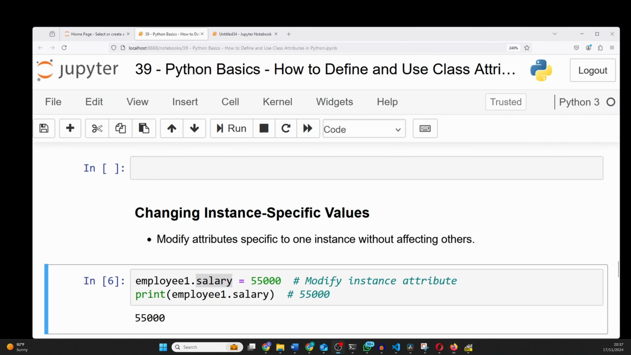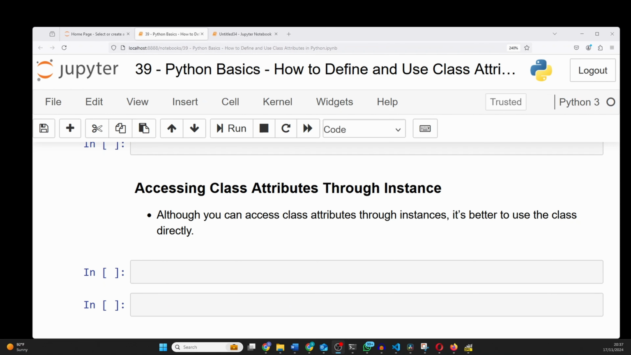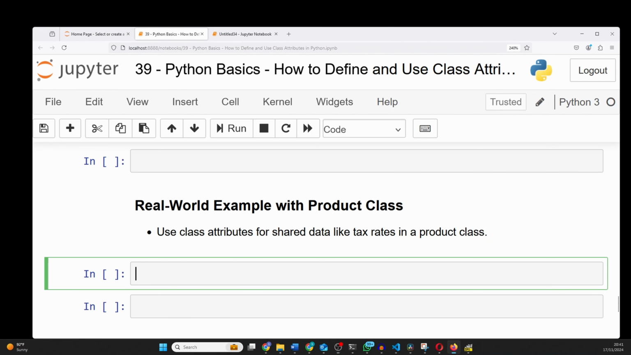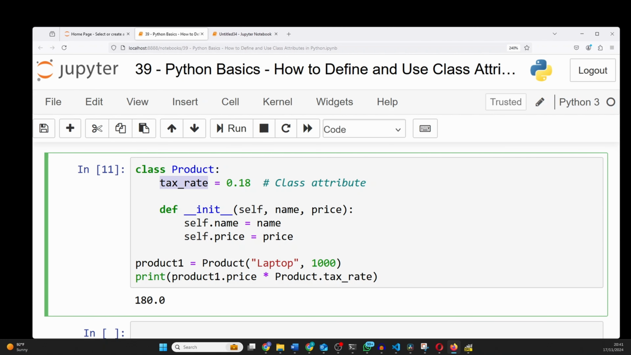changed on the class. You can access class attributes through an instance, but it's more common to access them through the class. Here, while employee1.company works, it is best practice to access company via the class itself, employee.company, especially when dealing with shared values. In a real-world app, you might use class attributes for things like company-wide policies, default settings, or configuration values. For example, here, the tax_rate is a class attribute, and we access it to calculate tax for product 1. Class attributes make it easy to maintain consistent values across all instances.